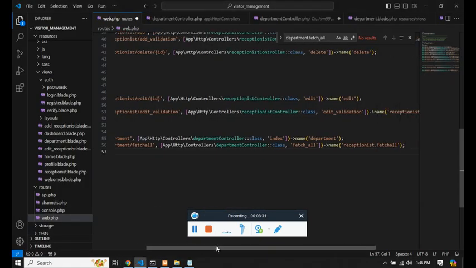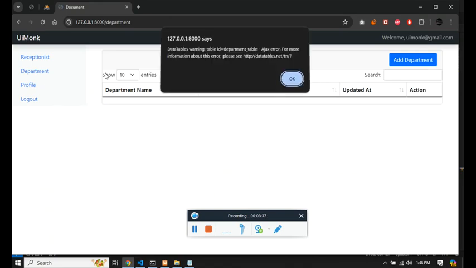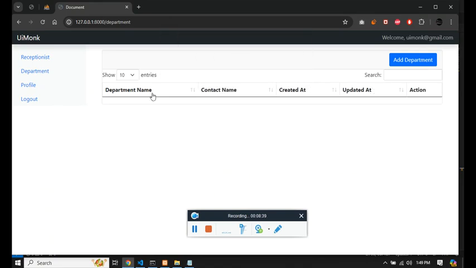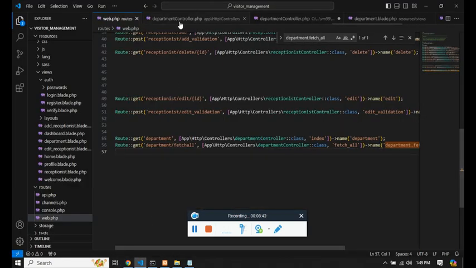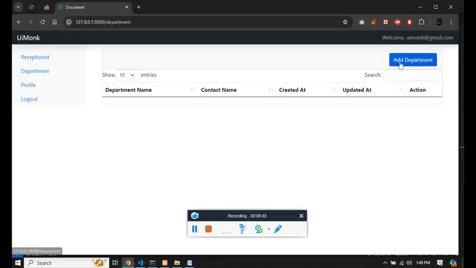So the name of the route was wrong, that's why it was showing this error. So everything seems alright. The data table also got initialized. Now we need to work on the add department button.